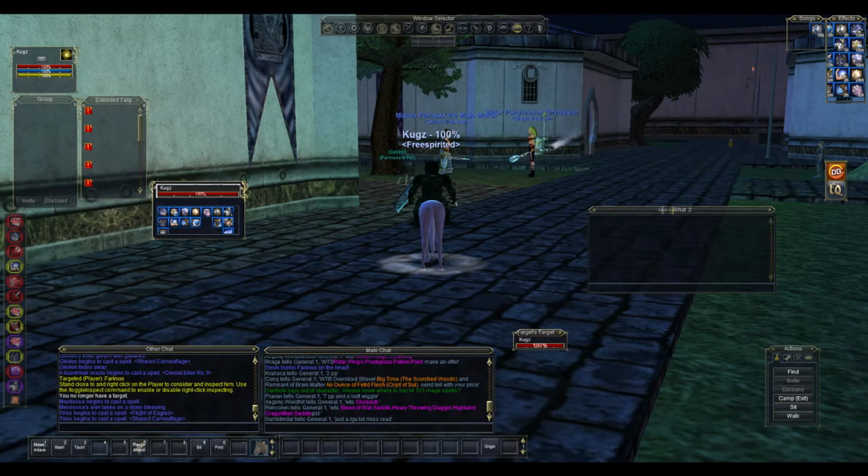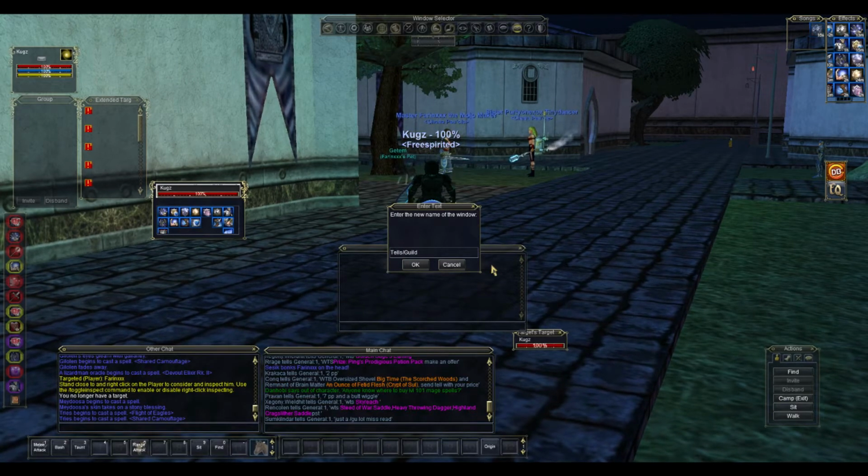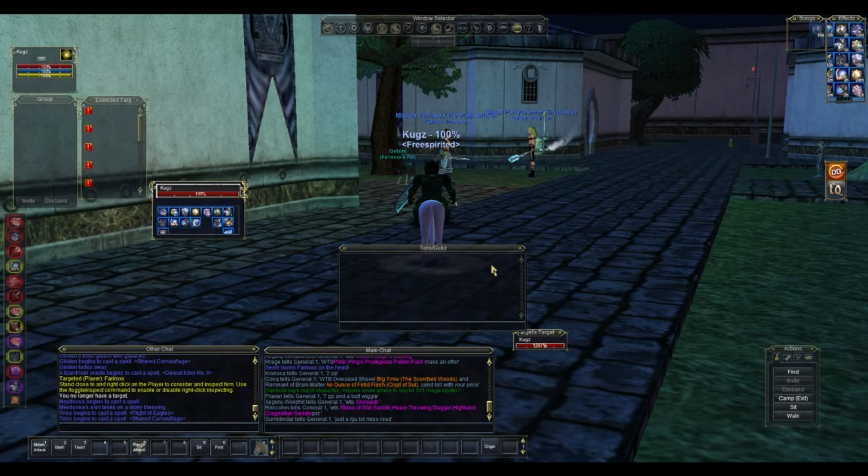So the main thing I like to do is make a new window. I'm going to rename this window by right clicking. I'm going to call it Tells/Guild. We can go with the long name, and party chat. Nope, we can't. So we'll just do that.